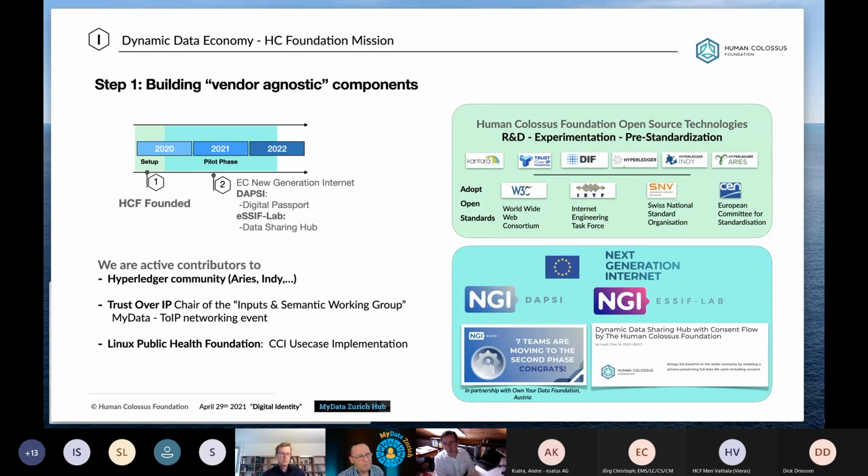Then the second project, which is run in parallel, is about a dynamic data sharing hub with consent flow. It's run within the SIF Lab. The SIF Lab has been created last year. It's part of the European Union effort to promote a self-sovereign identity infrastructure toward Europe. There are some other companies part of this SIF Lab like SIGPA, the Swiss company, and some others.